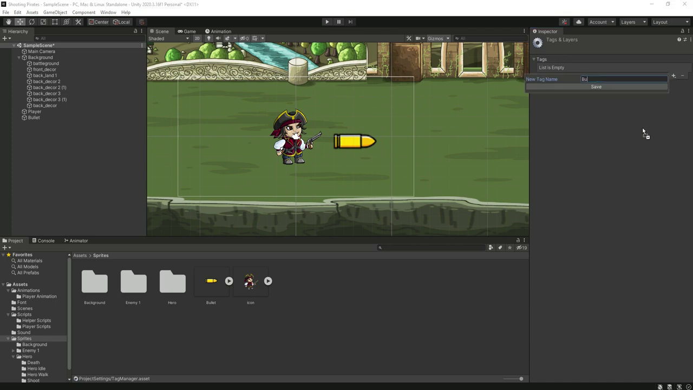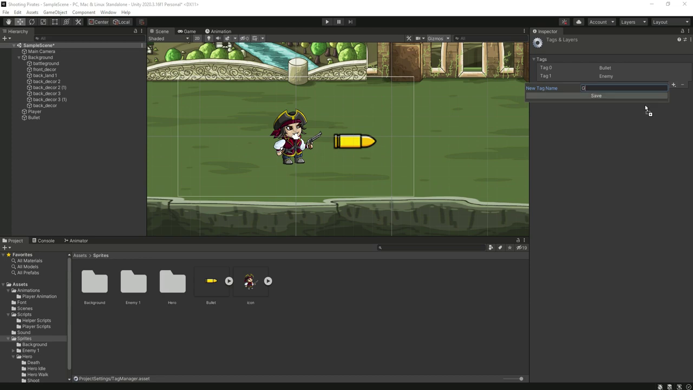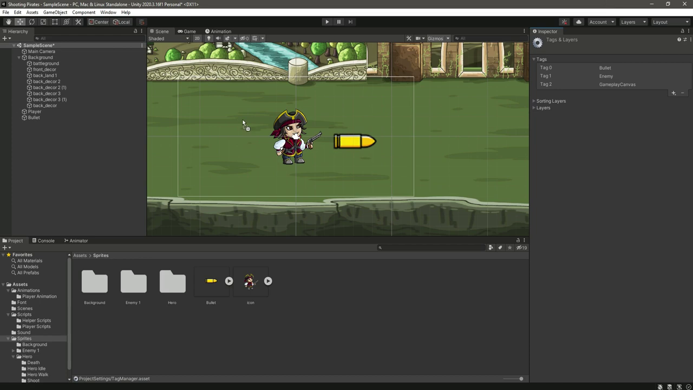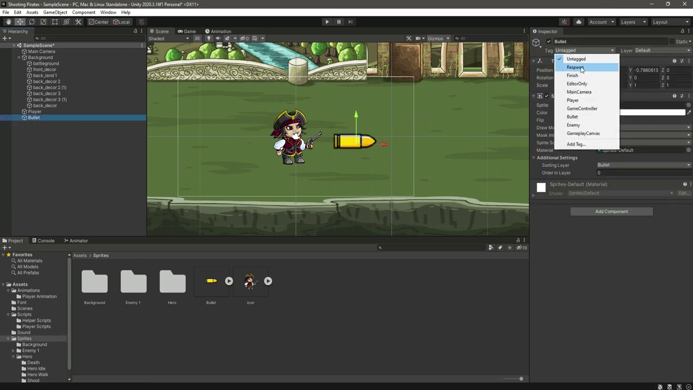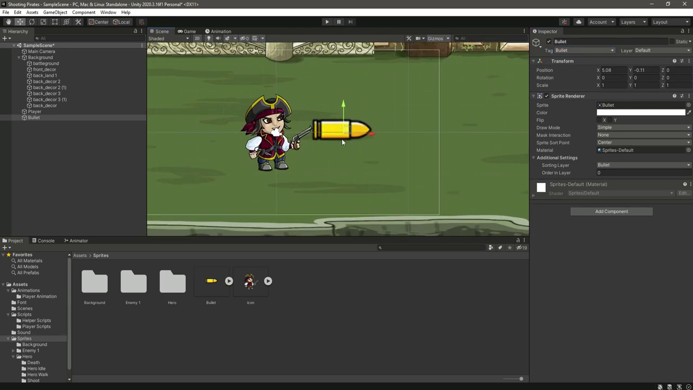So right here we will add bullet, click on save, and let's add the next one for the enemy, and then for the gameplay canvas. Now click on this bullet again and take this bullet with the bullet tag. As you can see, the bullet is too large for the gun, so we need to resize this.